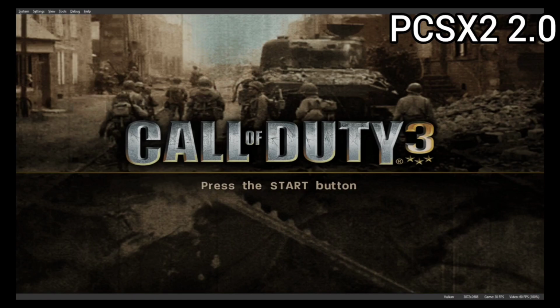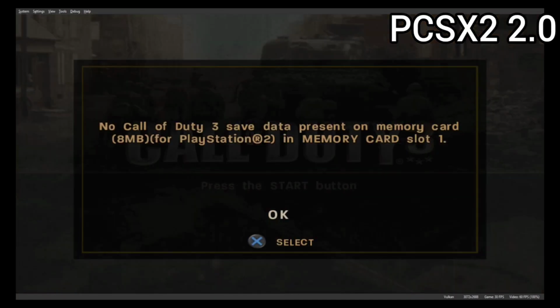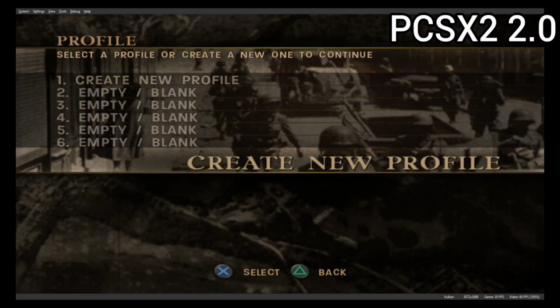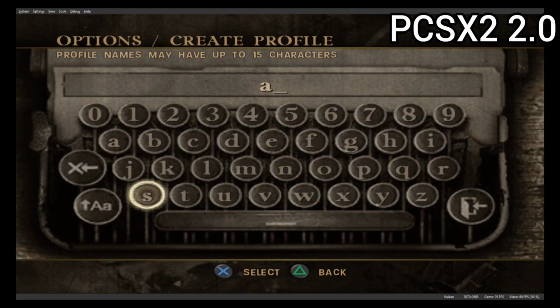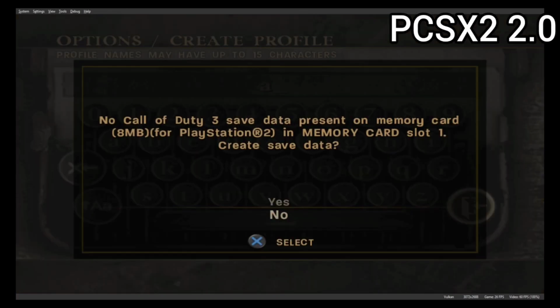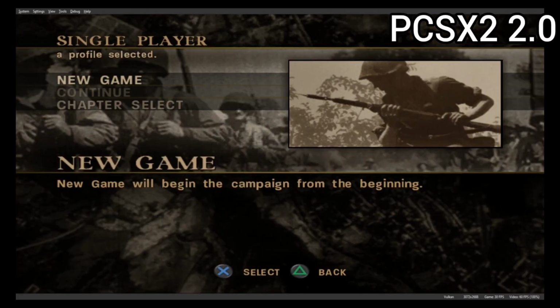Using PCSX2 2.0, these games now work at full speed, with beautiful graphics even in hardware mode. Many other games like Primal and X2, Wolverine's Revenge have been fixed in hardware mode, along with speed-related fixes in other games.